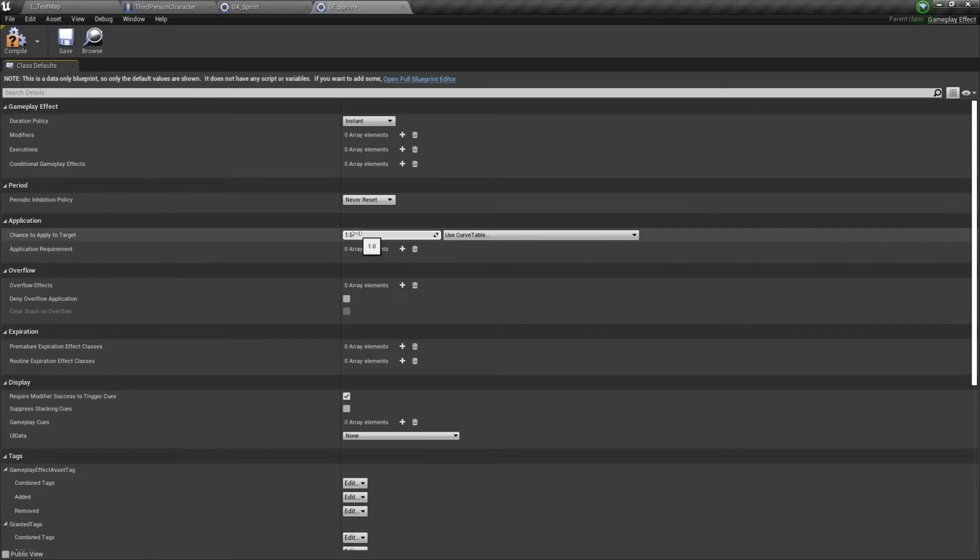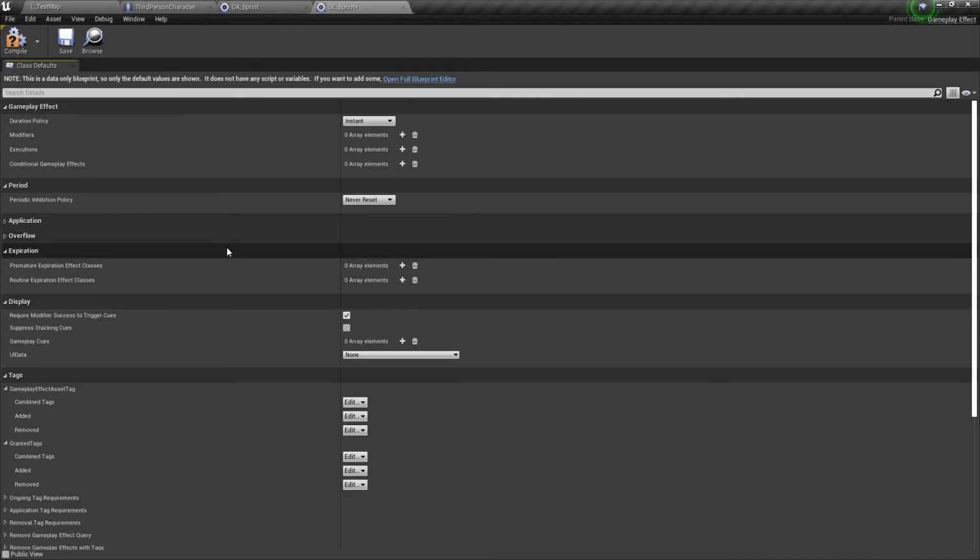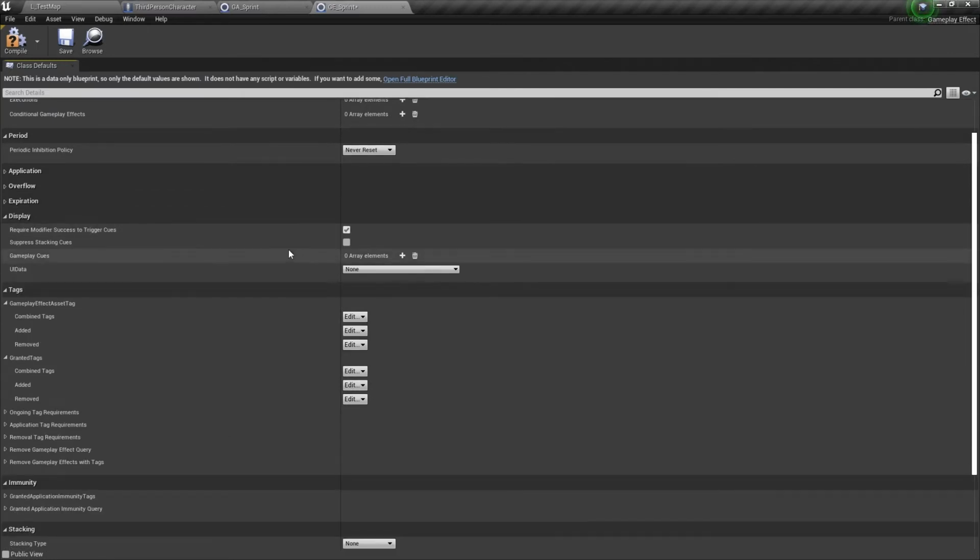The application has to do with the chance to apply this gameplay effect to targets. If you want to have some kind of randomization on this, maybe we can add this kind of stuff. But right now not going to use it, so I'll just collapse it. The overflow, I haven't used this at all, so let's collapse it. The expiration, it just means that if you want to have some sort of calculation of the expiration of the gameplay effect to remove it or something like that, we're not going to use it, so let's collapse it.